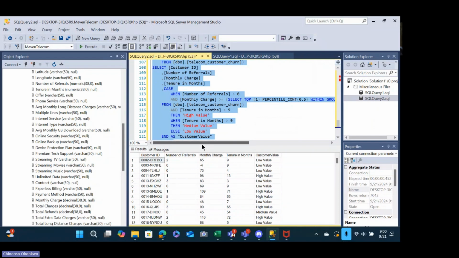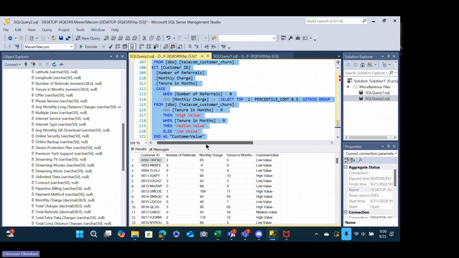Or customer value. Now, I've said I want to use the condition that if number of referrals is greater than 0 and the monthly charge is greater than the median monthly charge and tenure in months is greater than 9, that is the customer spent at least 9 months with us, I want to classify this as high value customer. Then a medium value customer will be a customer that has just stayed with us for 9 months.